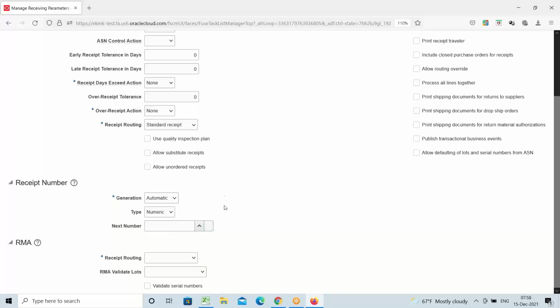If it is automatic, it's only a numeric number you can set. What should the number be? The system has to generate the number from 1. But there is some bug for this field. This field name should be last user number. If you give 1, it will generate from 2. So that's how it will generate.